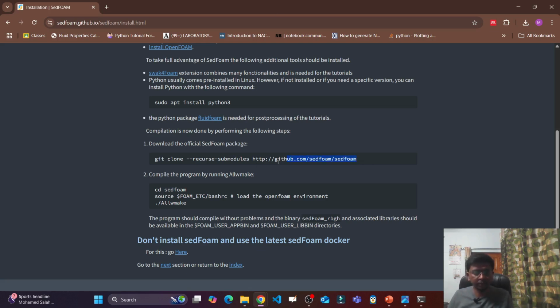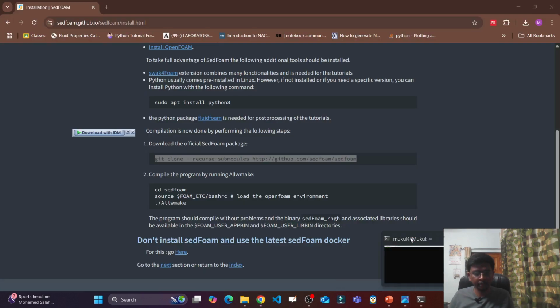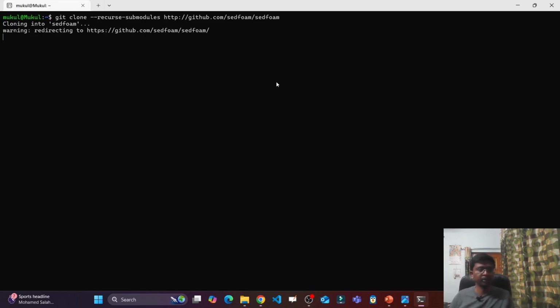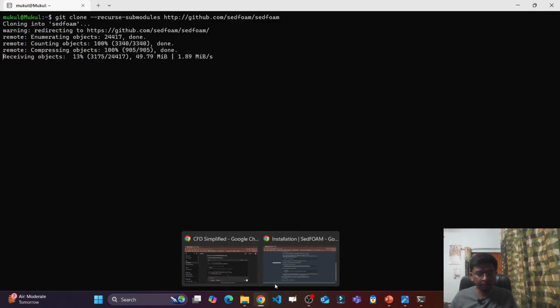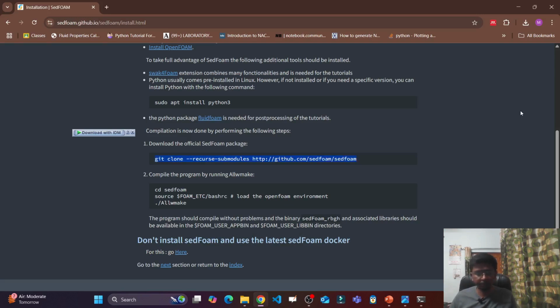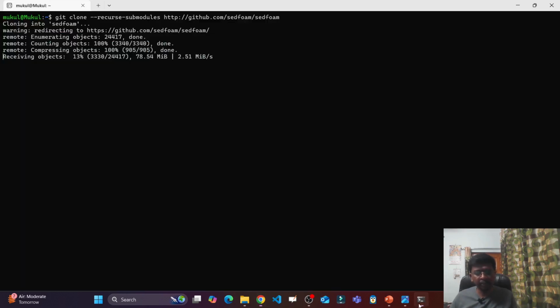So first we will try to install SEDFOAM. We'll copy this command, then open the terminal, paste here and press enter. It will take some time to install. All right, the first step is this. I'm just pausing the video here, because it will take time, and then we have to open it by giving this command. cd SEDFOAM, and then this one, and it will make. It will take some time to make it. Let us wait till it completes, and then we will continue from there.